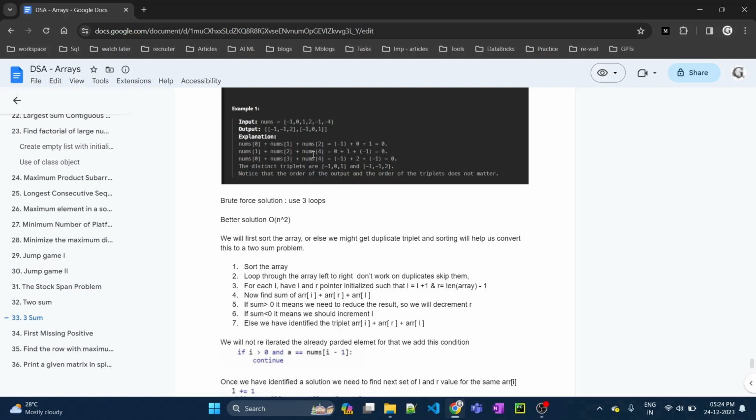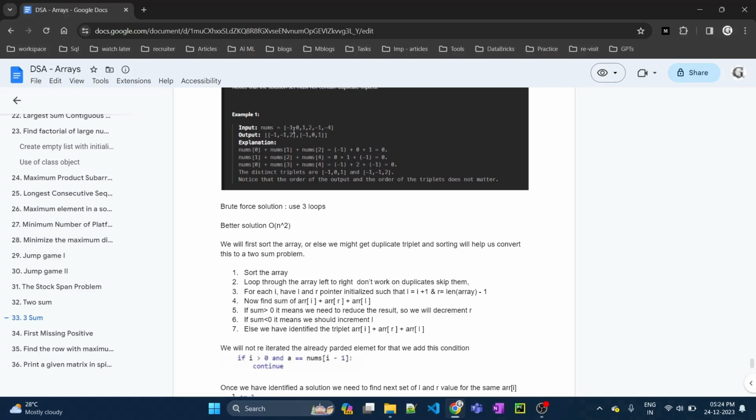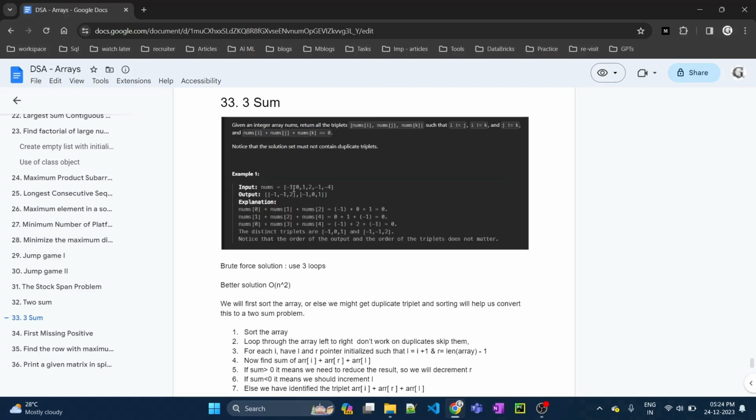So we will sort it, then we'll go from left to right. For example, when we are at the first value, if this is the sorted array and i is at -1, now we will create two pointers, left and right.